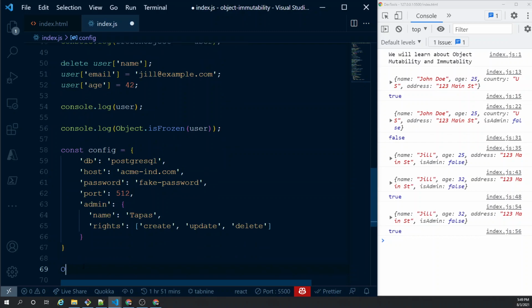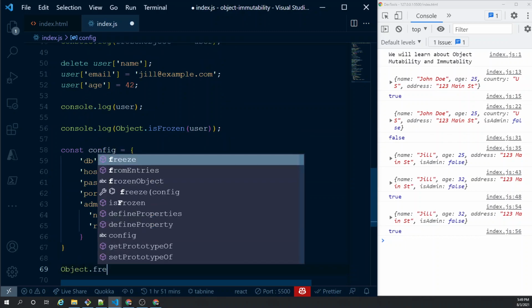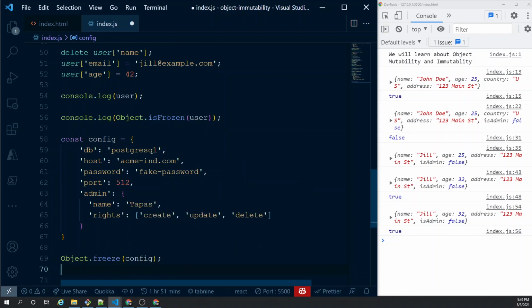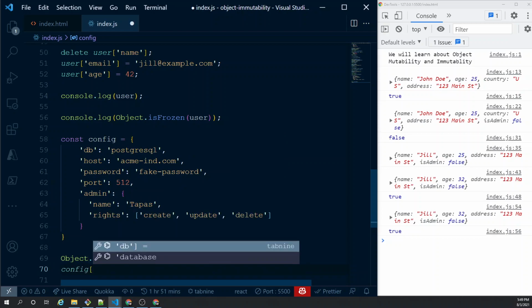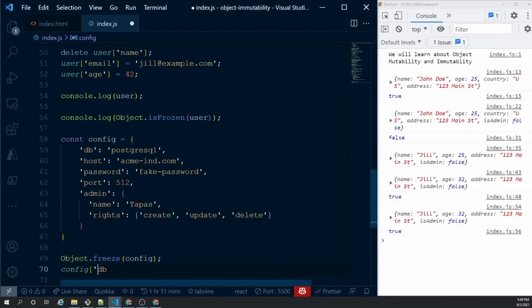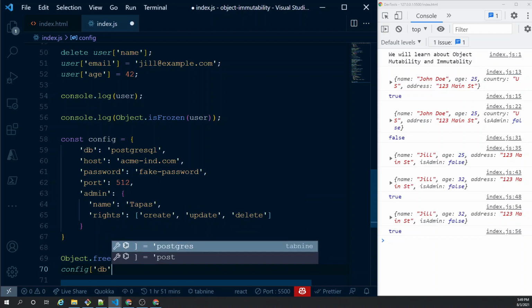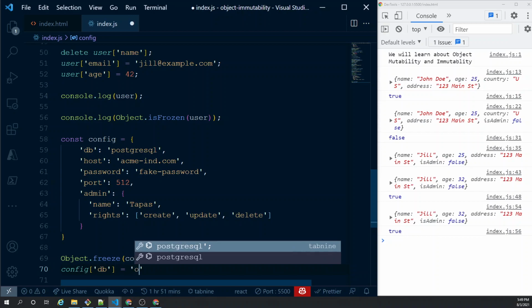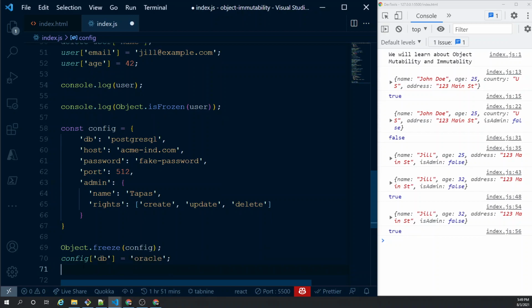So let's go ahead and freeze this guy, Object.freeze, and we'll pass config. So the config is frozen now. Great. Now what we're going to do is config of db. If we try to change the db from postgre to, let's say, oracle, right? A new db. This won't be possible because we know that we have frozen the object. The property value change is no more allowed, but it has a nested object.